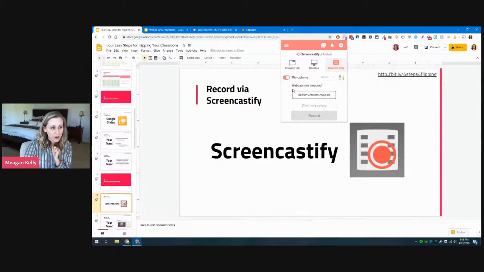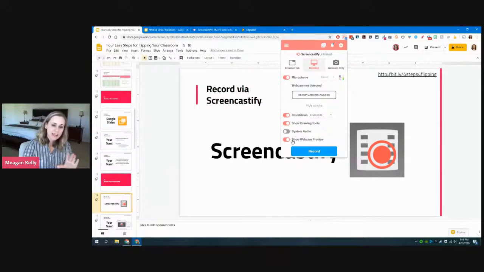You'd have to set up your camera access. One thing I love about Screencastify is that it automatically saves into your Google Drive if you set it up that way. A couple more things that it has is some other options. It can count down. You can turn on drawing tools. You can even show a webcam preview. And what that means is that you can set it up so that the webcam is kind of like how I have it right now as you're watching this broadcast off to the side. But I think Screencastify gives you the choice to put it down at the bottom right or the bottom left or the top, wherever you want to put that.